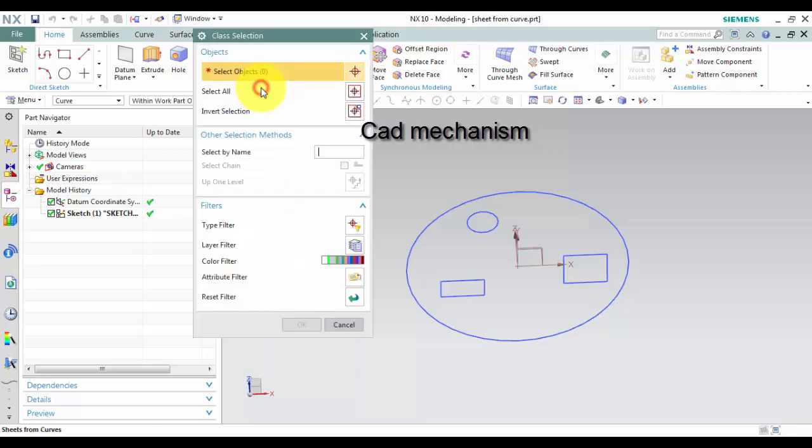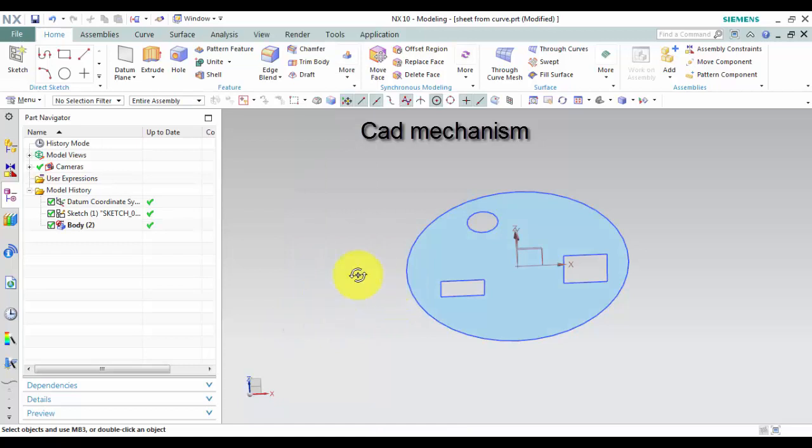Third, left-click OK. Fourth, select the curves that you want to make a sheet. Left-click OK to finish this command.